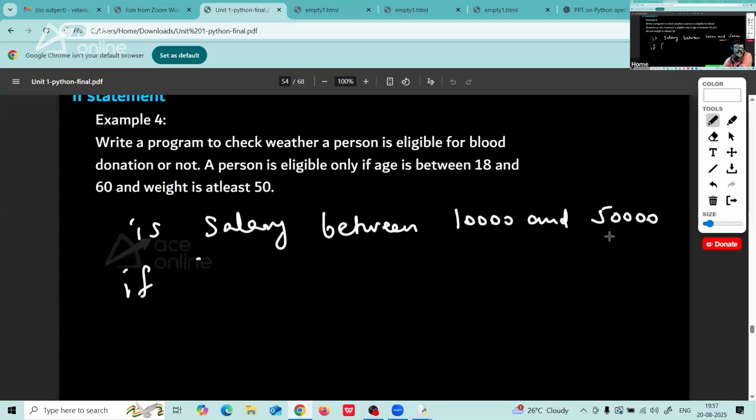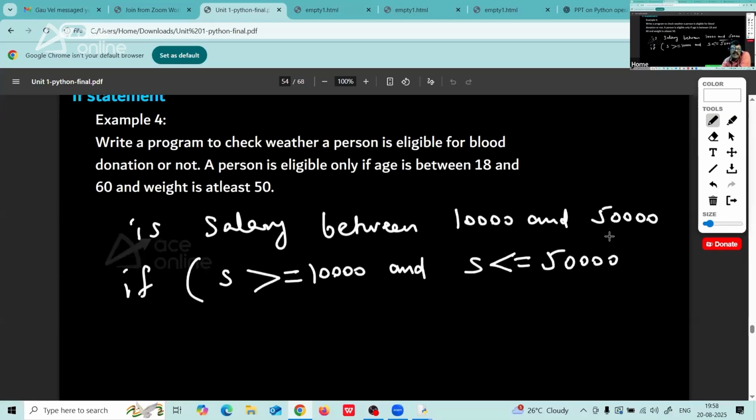If S, let's say S is the salary, is S greater than or equal to 10,000, and is S less than or equal to 50,000. Good. I think I am not getting disconnected. This is the way how I will check it. Is S between 10,000 and 50,000 using AND. Remember from now onwards, whenever you want to do a range check, do it like this. You will be most comfortable.